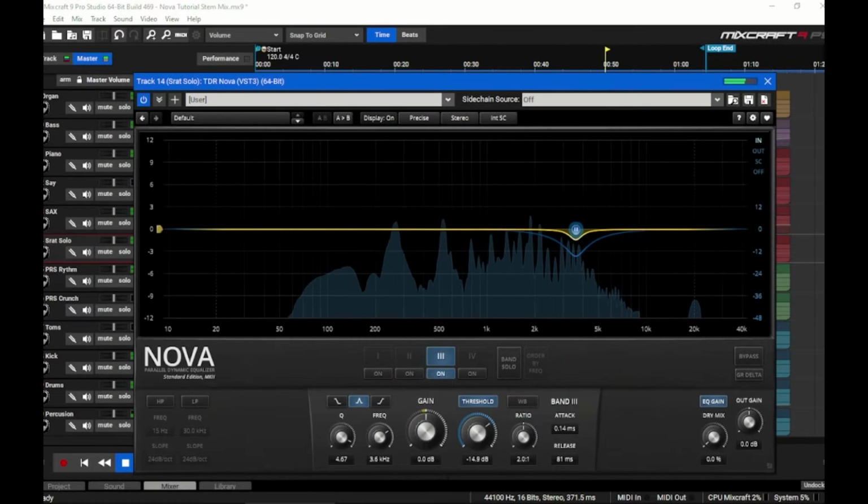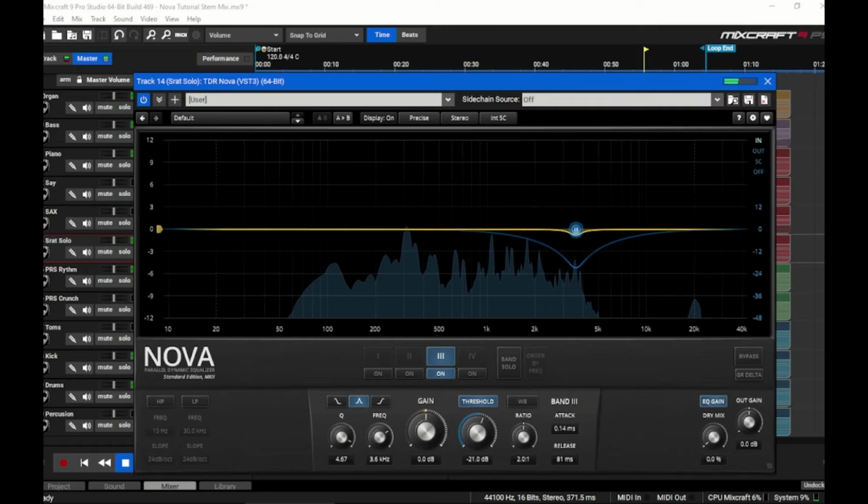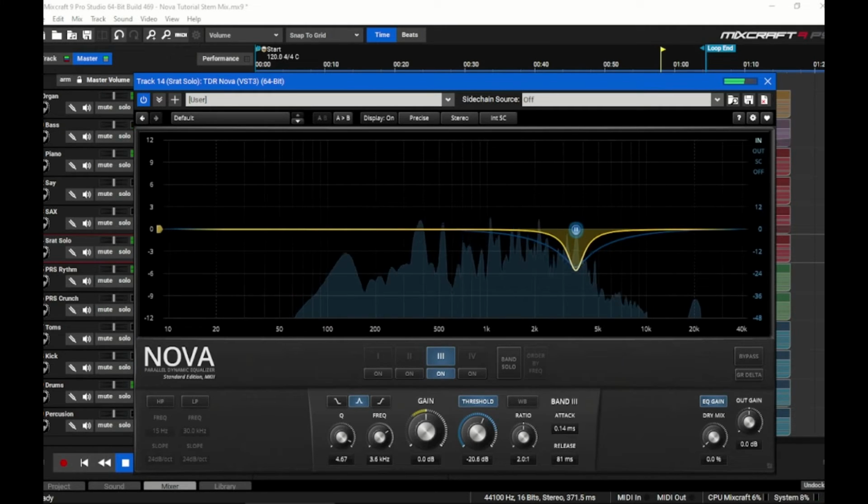And let's tame some of those harsh frequencies coming out of that lead guitar here. So instead of using a static EQ, we're just compressing that region. And when those harsh frequencies jump out, they trigger the threshold and we get some gain reduction to make this sound much more pleasant.